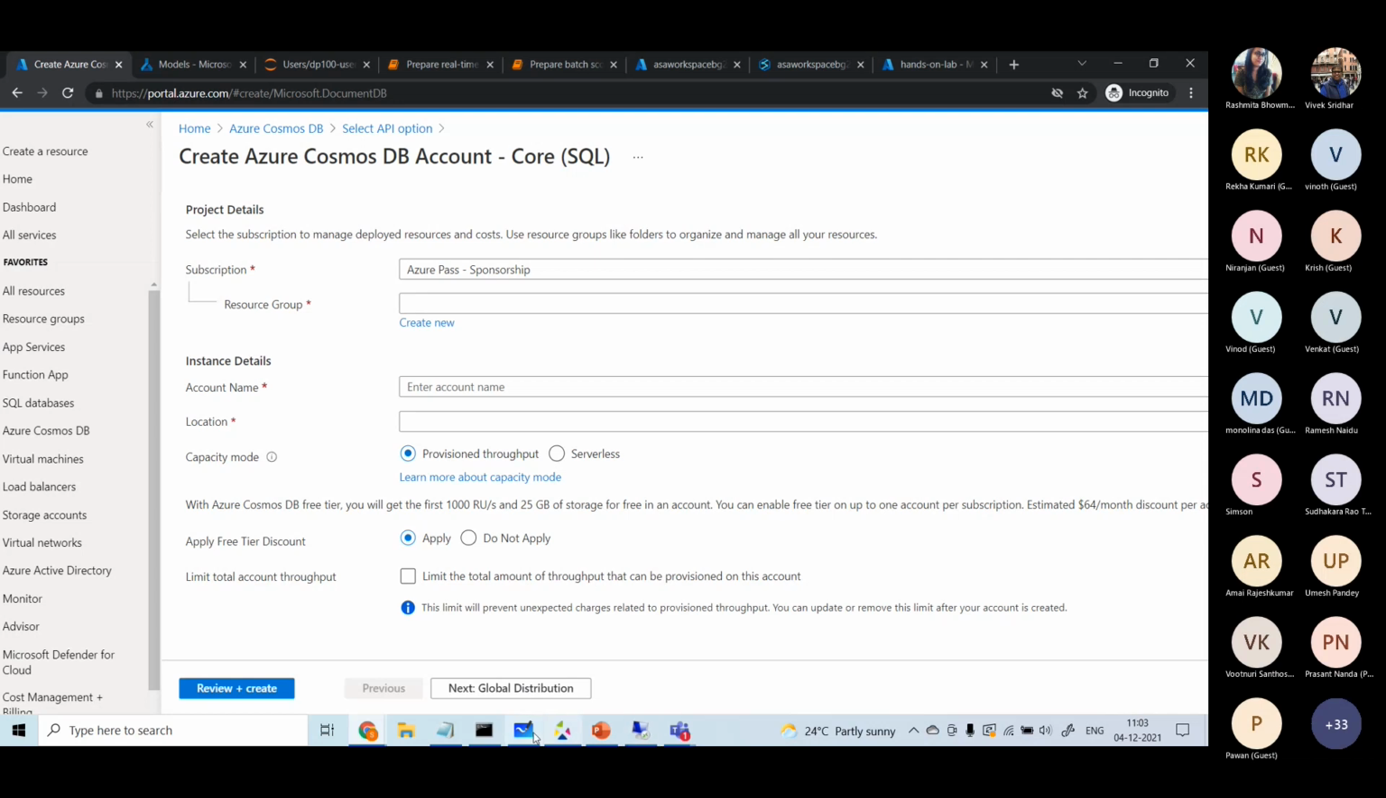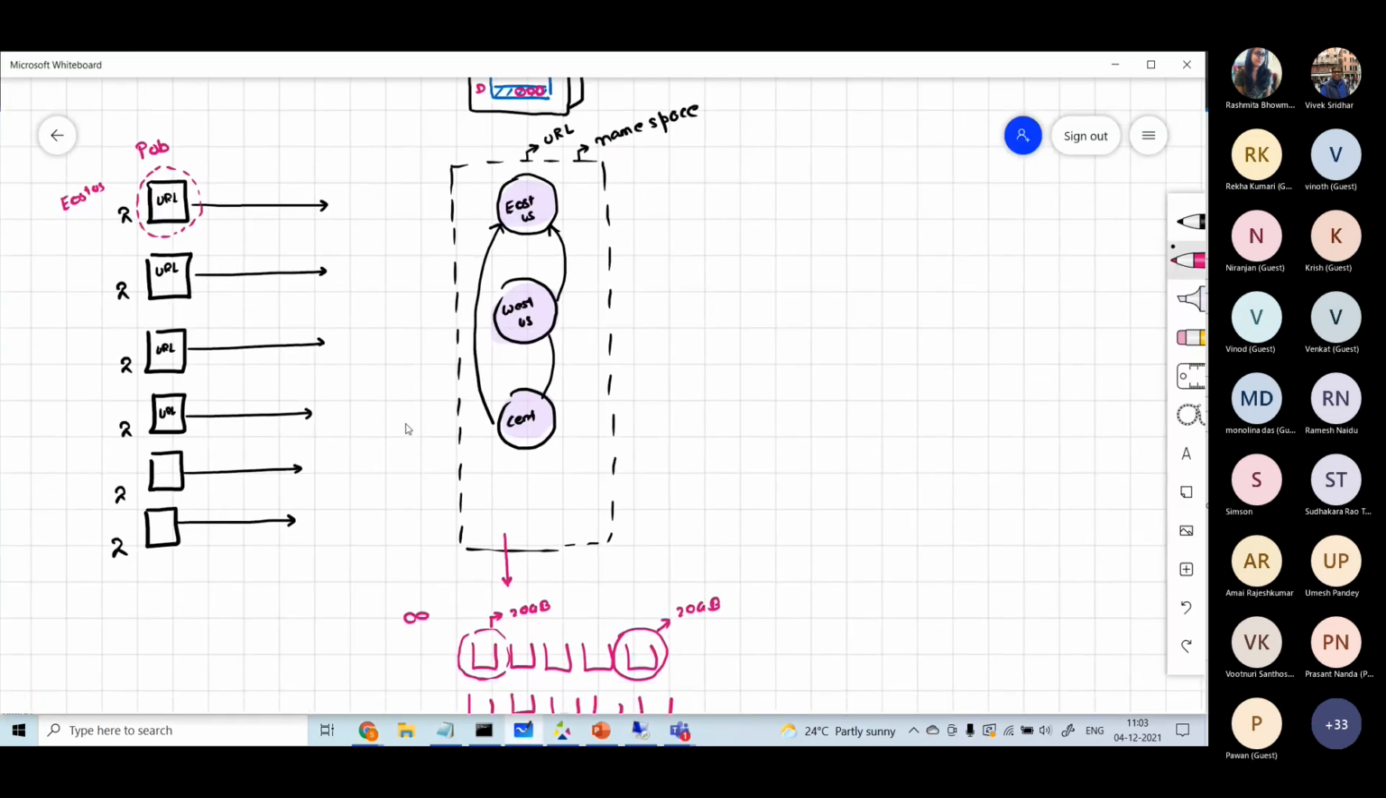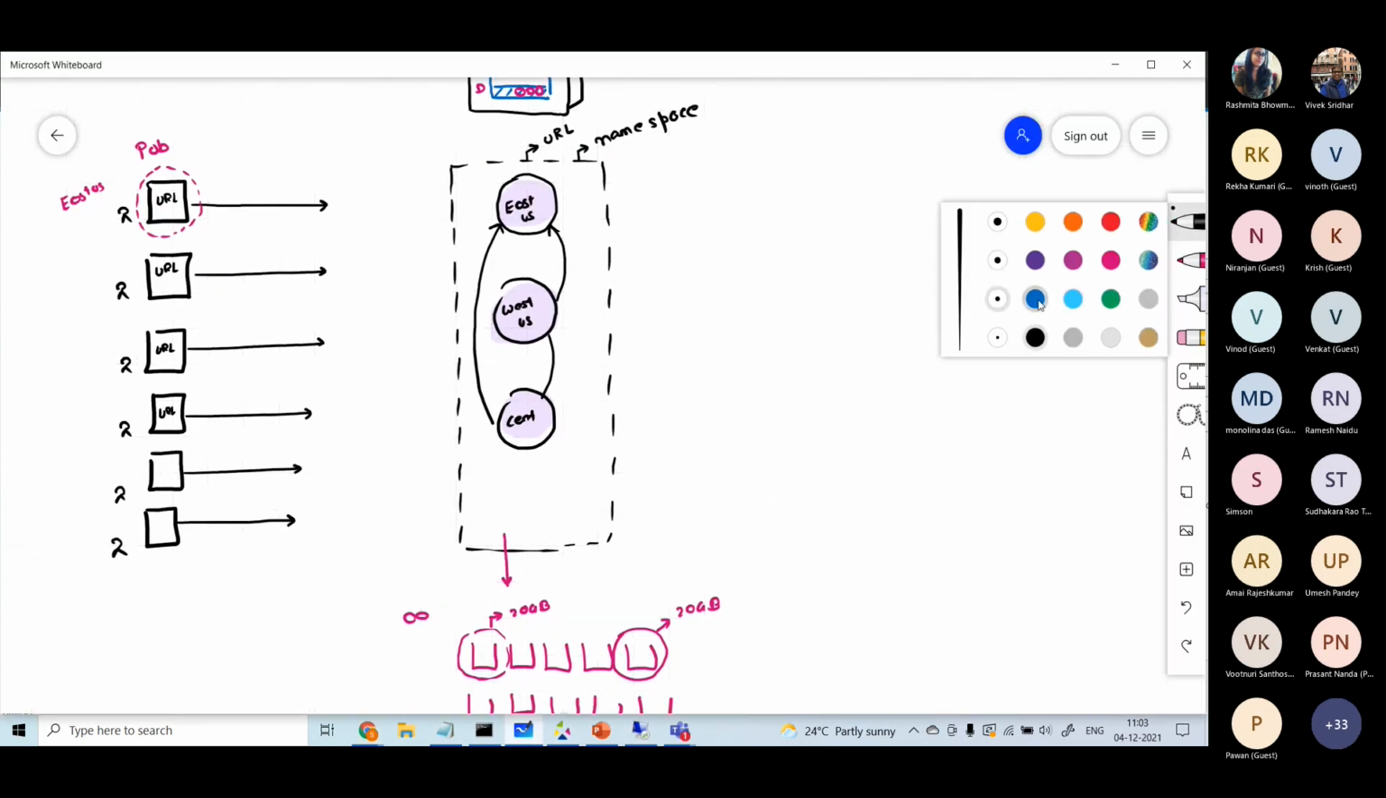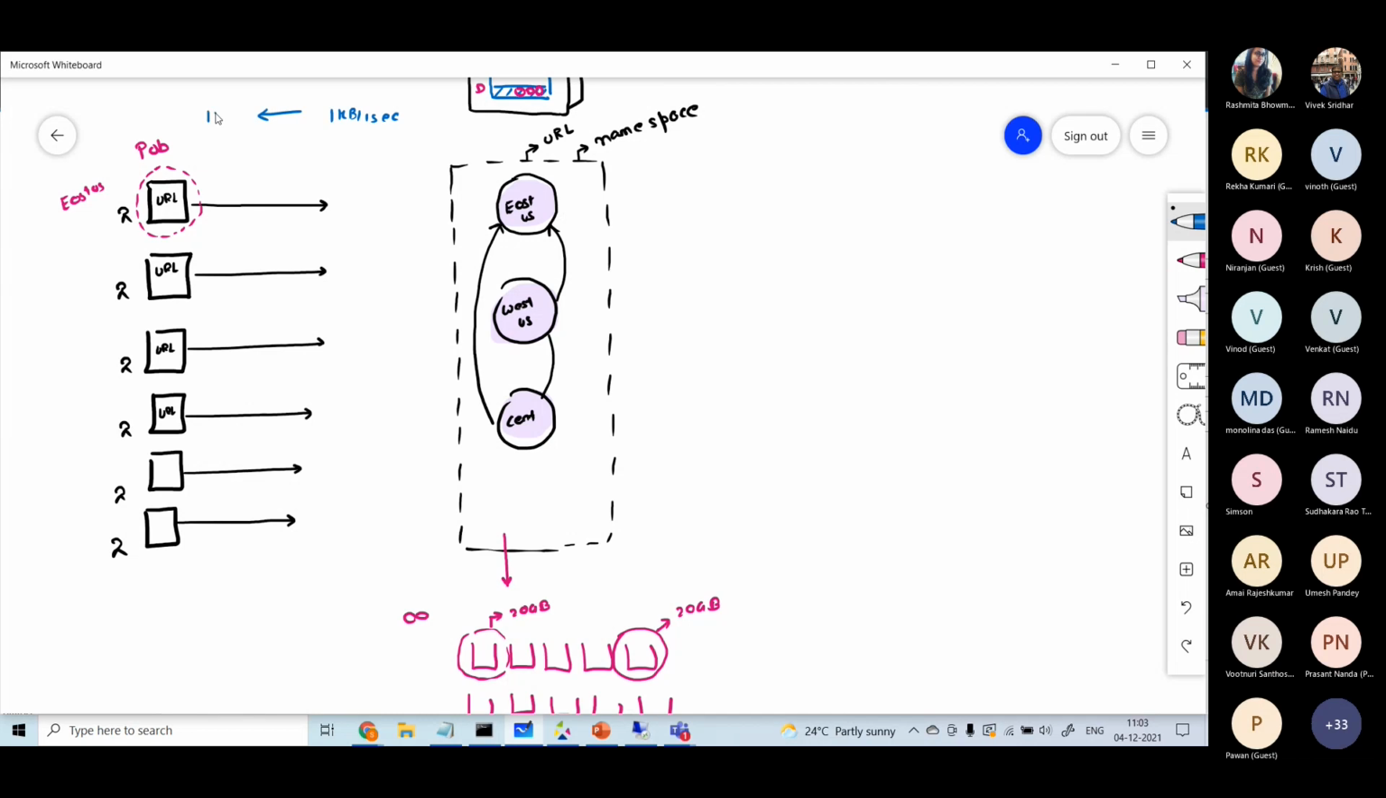Now, just FYI, Cosmos DB works with an RU concept. We have request units. So if you are doing a 1 KB read in 1 second, that is called 1 RU. So if you want to read 10,000 KB in 1 second, you have to give 10,000 RUs. And the writes are 5 times more expensive, right? Give or take, but minimum 5 times more expensive.